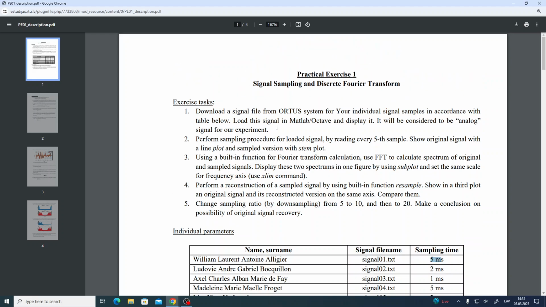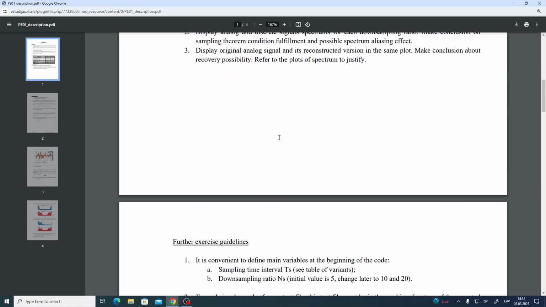So this practical exercise is about sampling and the discrete Fourier transform. In this exercise, we will not write our own Fourier transform. We will use the FFT algorithm to get the job done. And basically what we want to study here is how exactly the sampling procedure affects your ability to reconstruct a signal after it has been sampled.